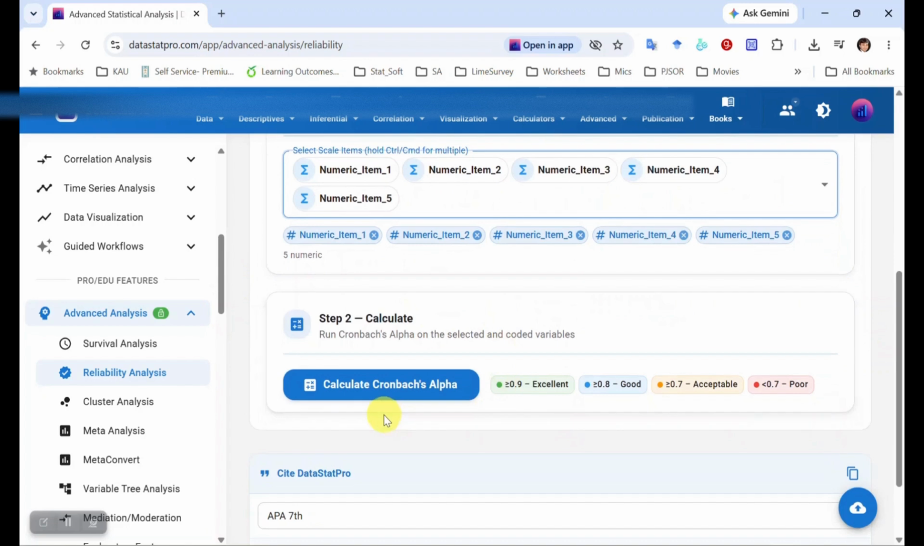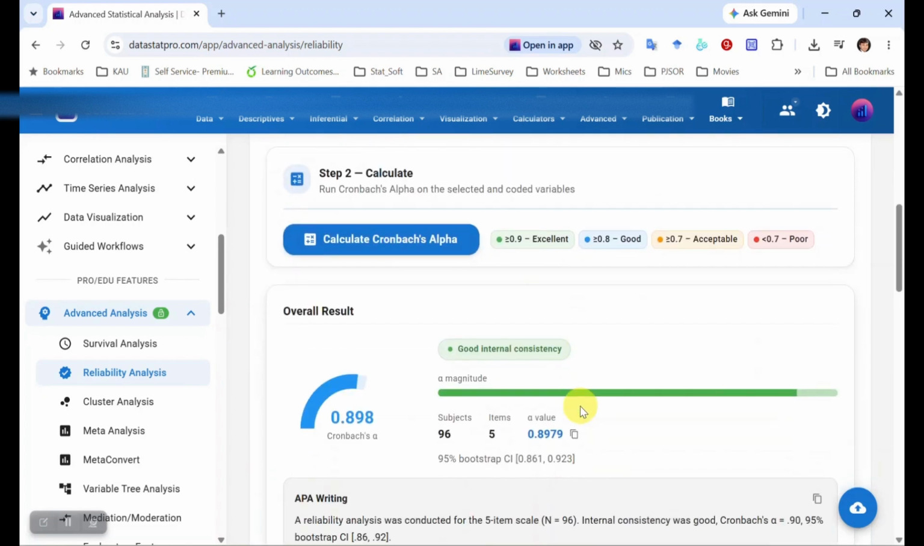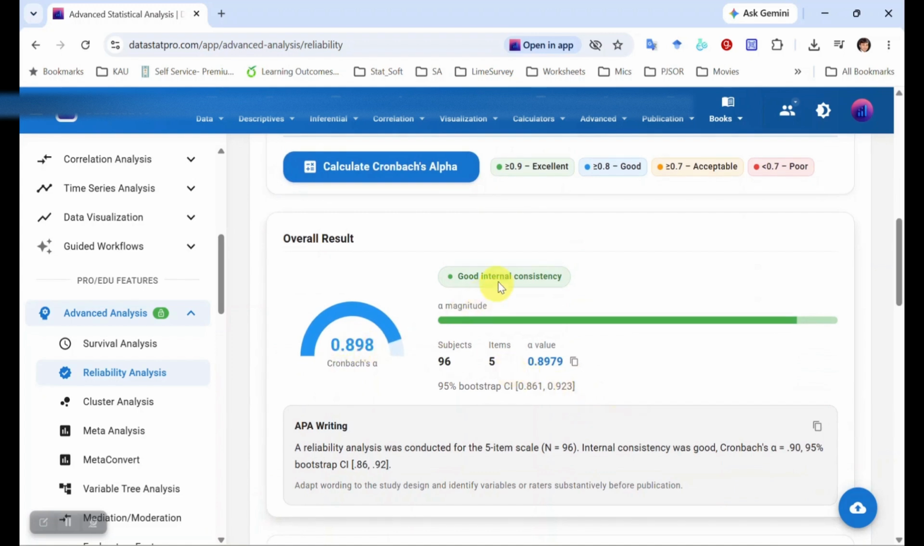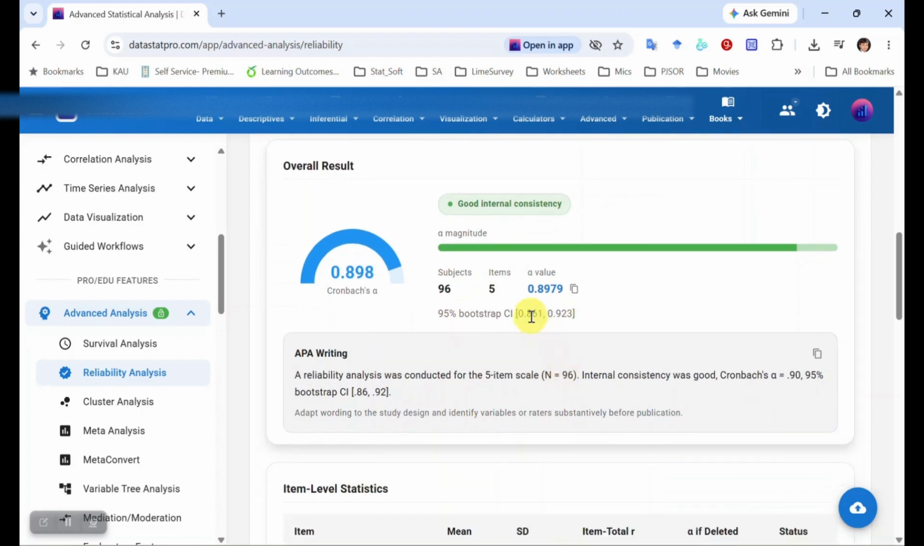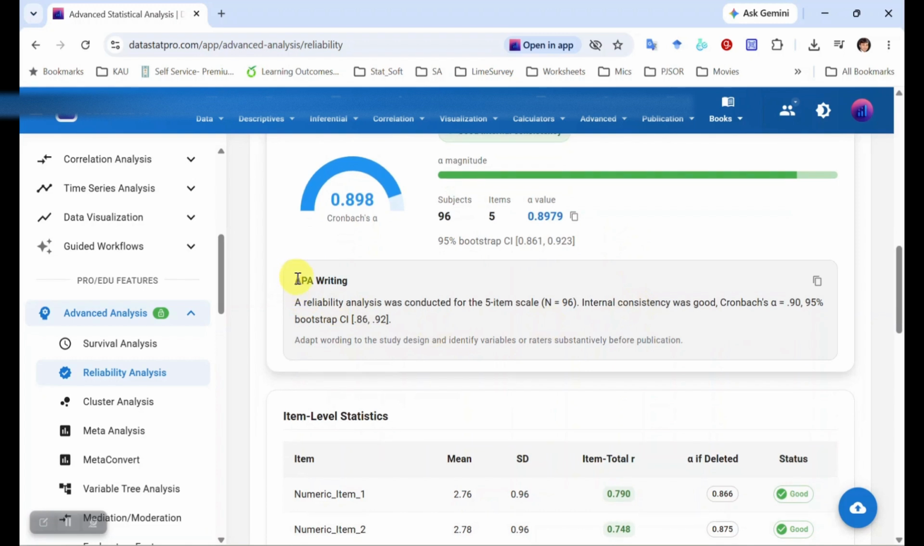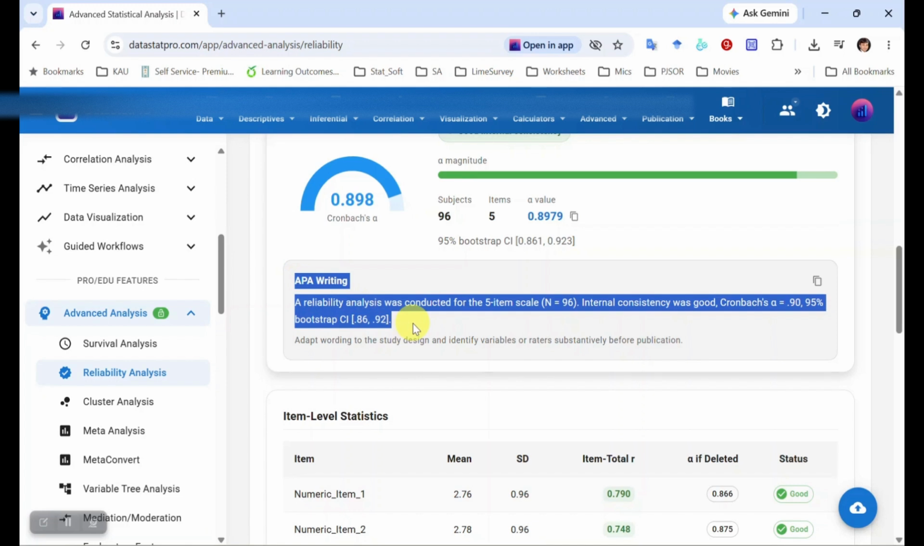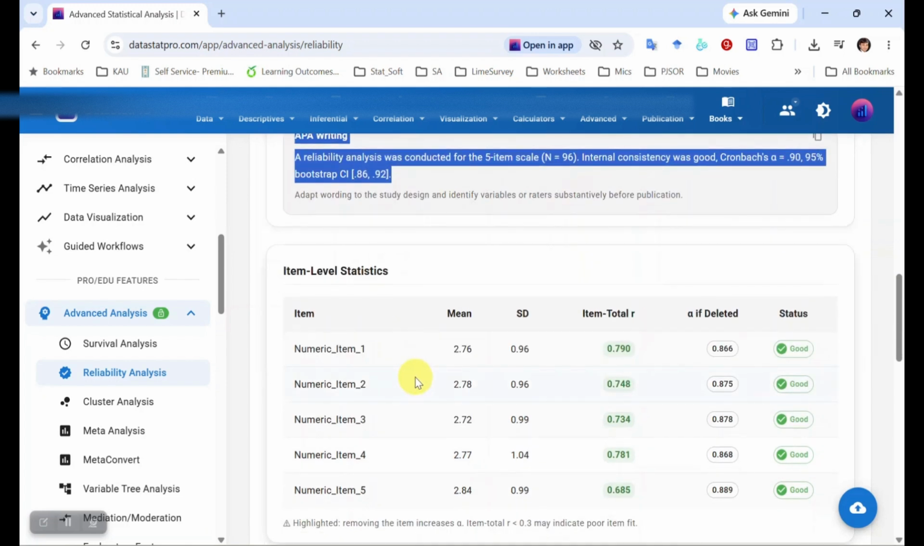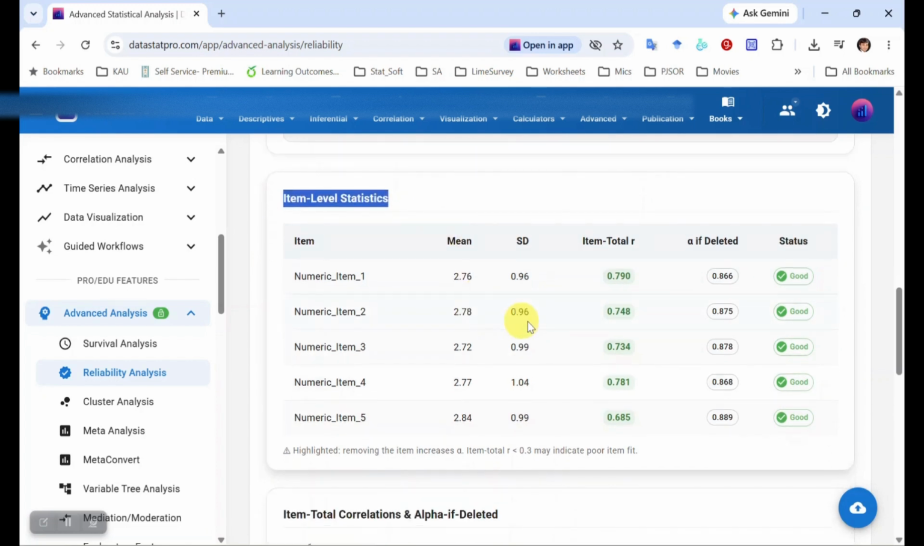After selecting the 5 items, click Calculate Cronbach's alpha. The calculated alpha coefficient is 0.8979, indicating good internal consistency among the selected items. DataStatPro also generates an APA-style interpretation that can be adapted for inclusion in a research manuscript, thesis, or analytical report. The item-level statistics show how each individual item contributes to the overall reliability of the scale. These results can also help identify items that may weaken or improve internal consistency.